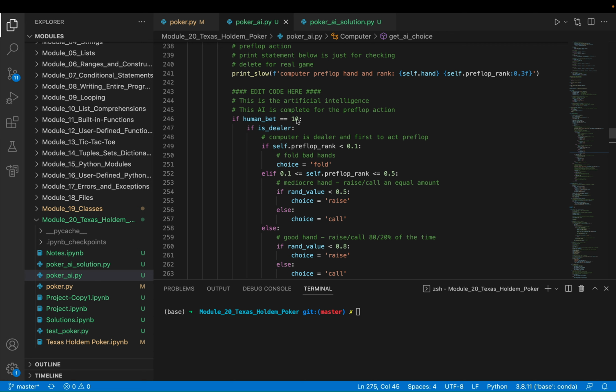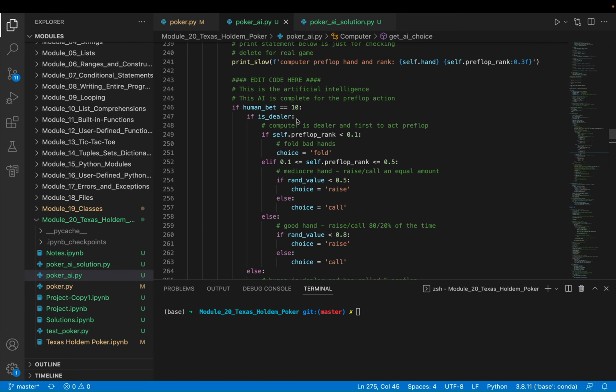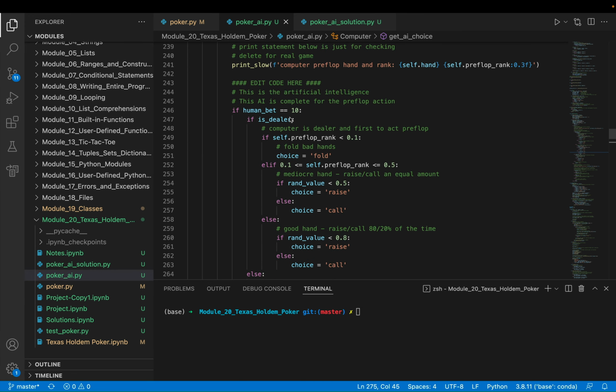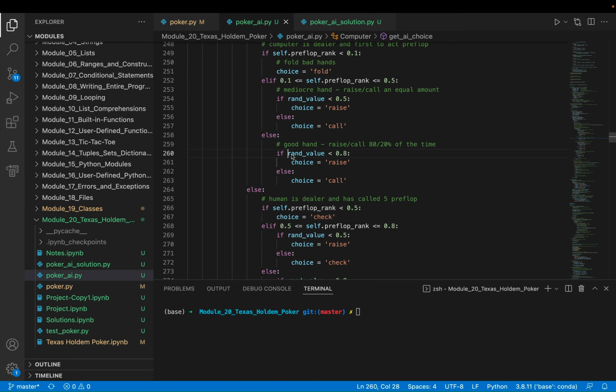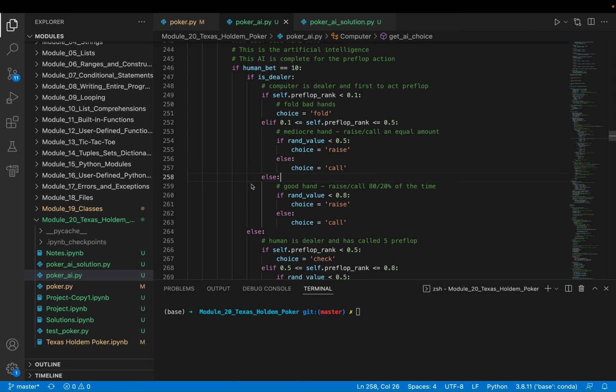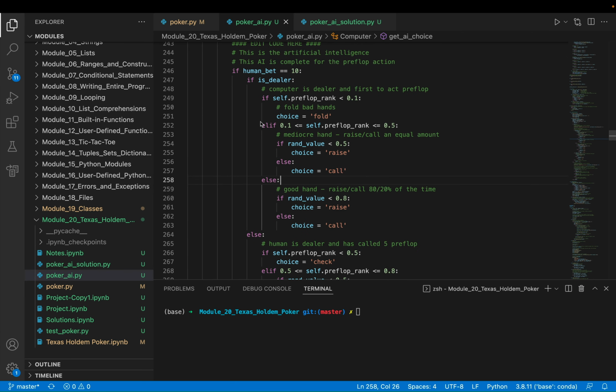So either the human has called, or it's on us and the human has not acted yet, and we are first to act. Now you can see it's a complex nested if-else. There are all these different situations that can happen: the human has bet 10, the human has bet 20, the human is the dealer, based on our pre-flop ranking, based on the human's ranking, based on the random value. There are all these if conditions, so this is a little bit difficult to decipher at first. It will take some time to understand. Now, that's only if the human has bet 10.